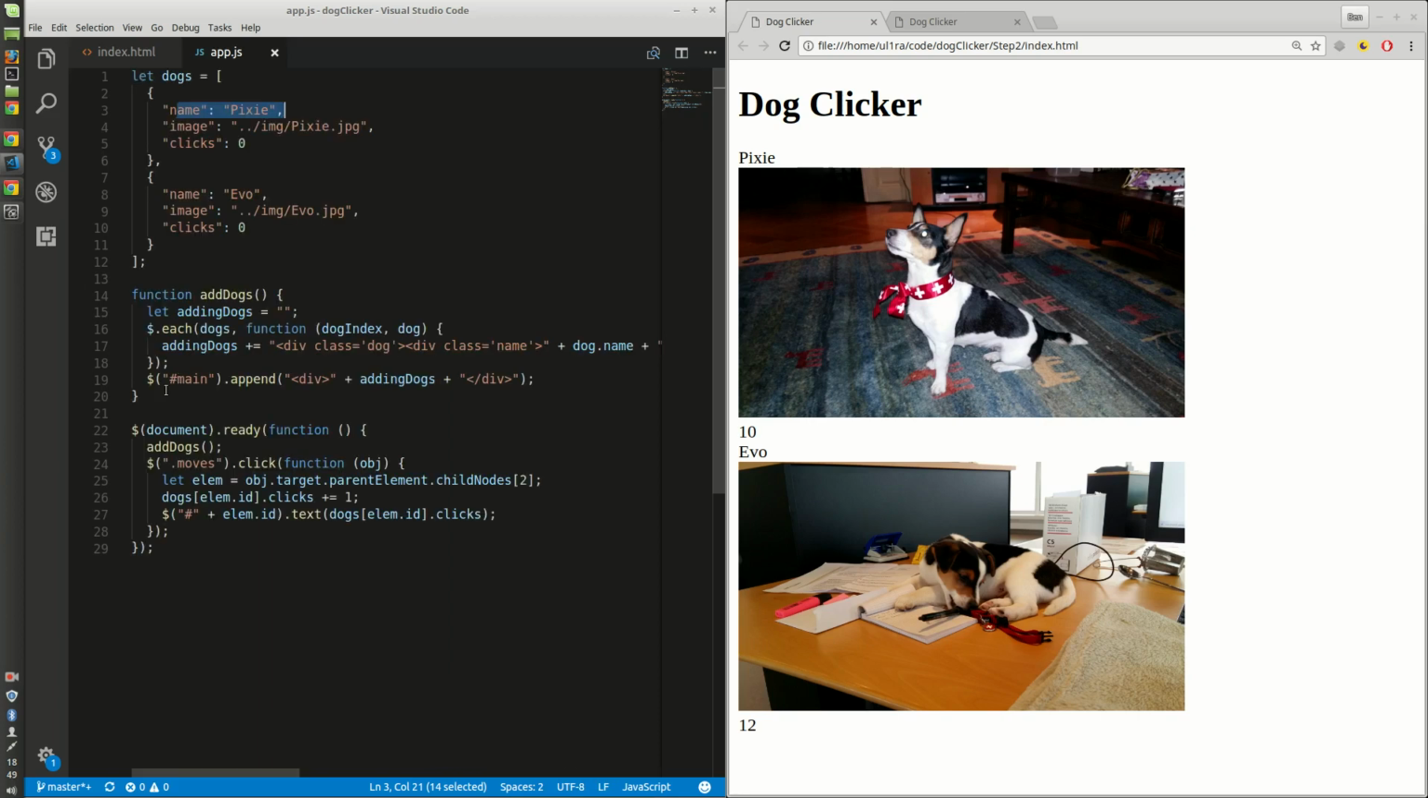And then we want to select the ID of main, so that's the div we have. And we will append another div with all these other divs in there. So let me show you how that looks.